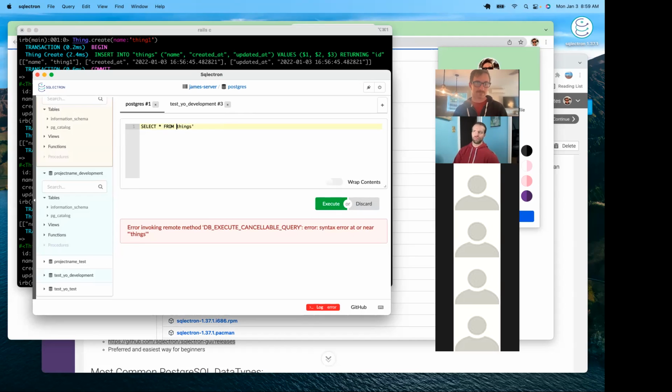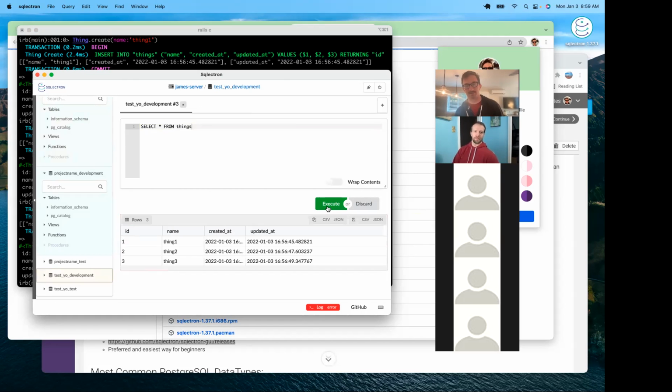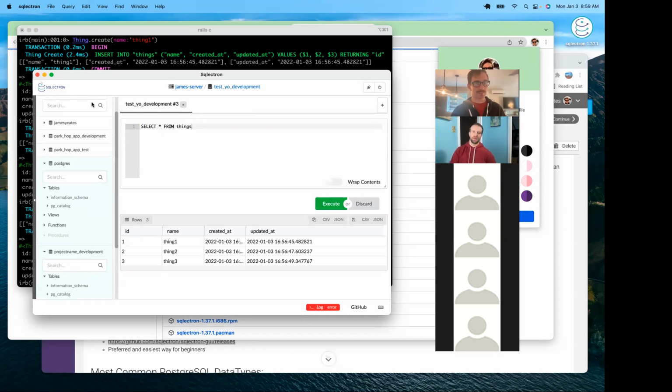I think you're in just Postgres. Oh, I'm still in the wrong one. Yeah, I'm still in this one. So, there we go. Easy select star. Sorry, I was in the wrong database. Now I'm in the right one.